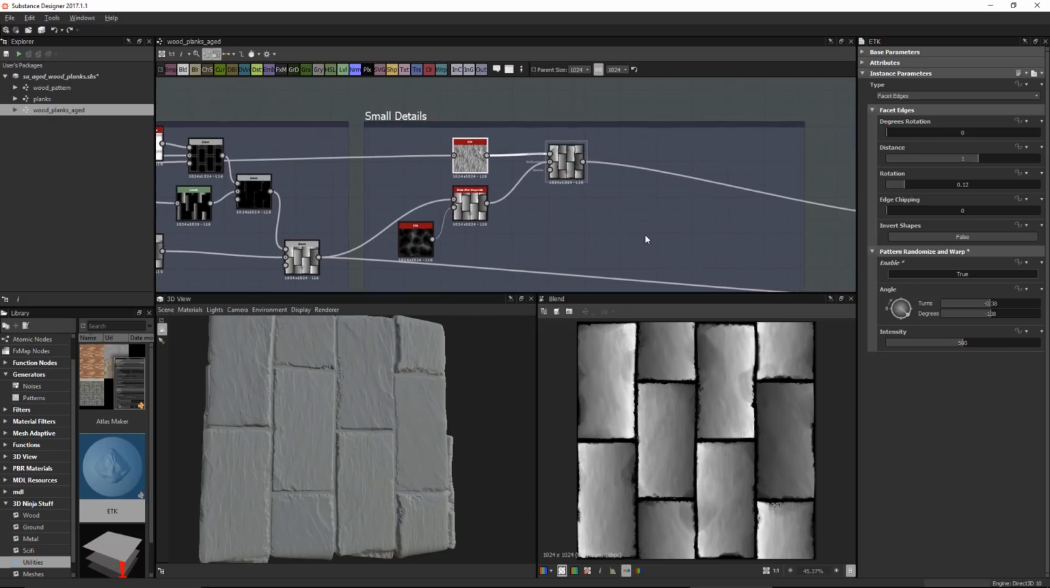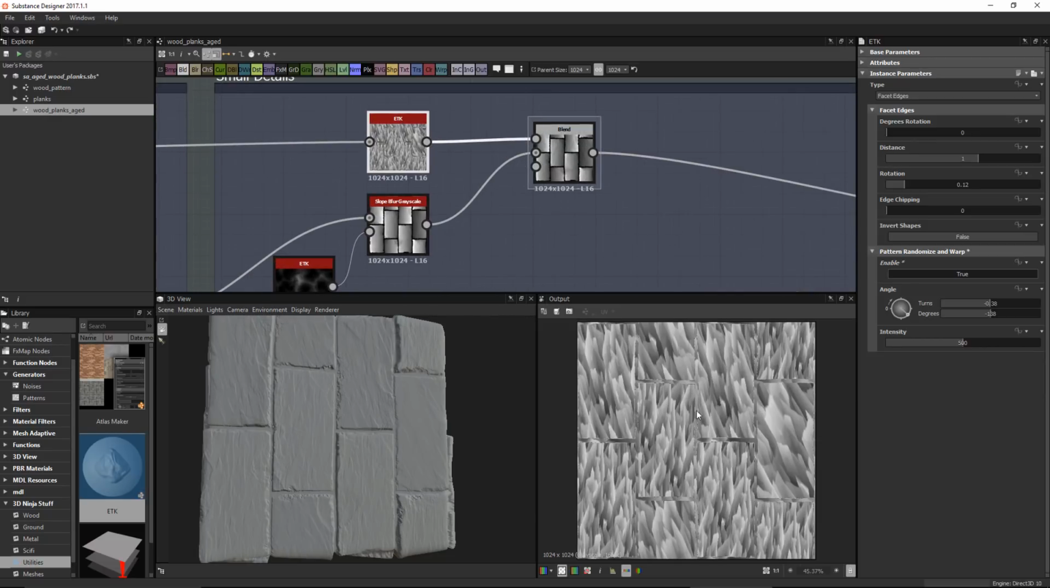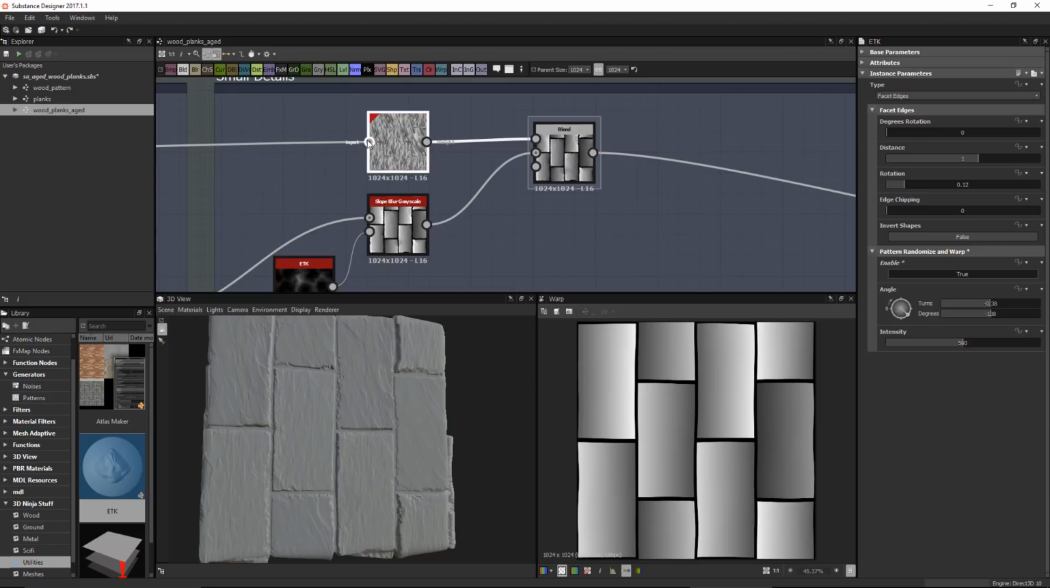And so now this is going to give me a completely different look here. And all of these faceted shapes now are being directionally warped based on this input here of my planks and that luminance variation that's built into that pattern.